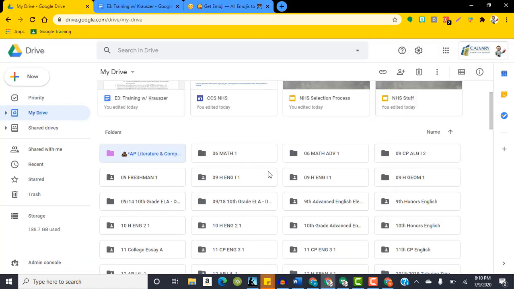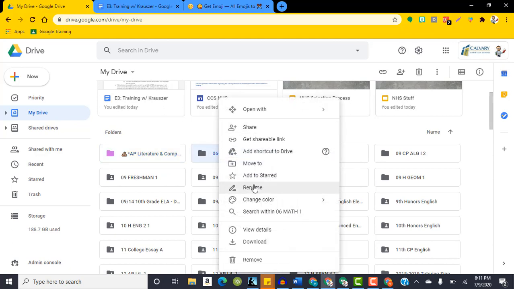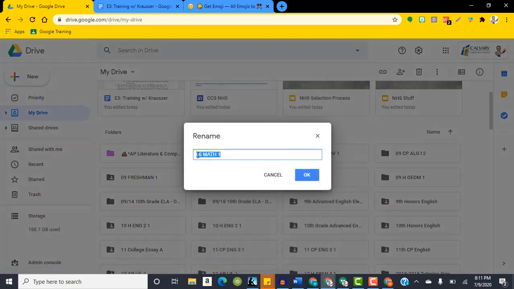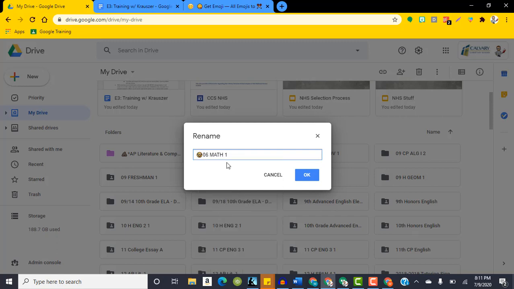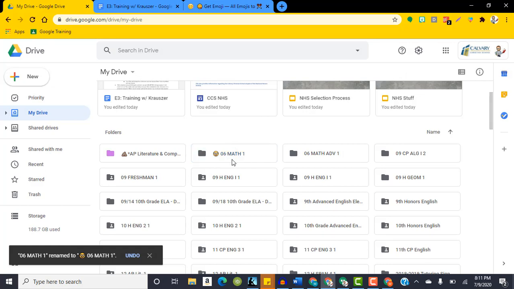I'm going to go back into my Google Drive, and I'm going to say that those that like math are nerds. So this 6th grade math class, I'm going to right click on, and then I'm going to go to rename. And I could still leave it as 6th grade math, but now I want that nerd emoji. So I'm just going to right click and paste. And as you can see, it gets in there. You can't just type out the emoji. You actually have to copy and paste it. And then I'm going to hit OK. And then there it is. Now, emojis are helpful because they give another visual component to help you find things easier.